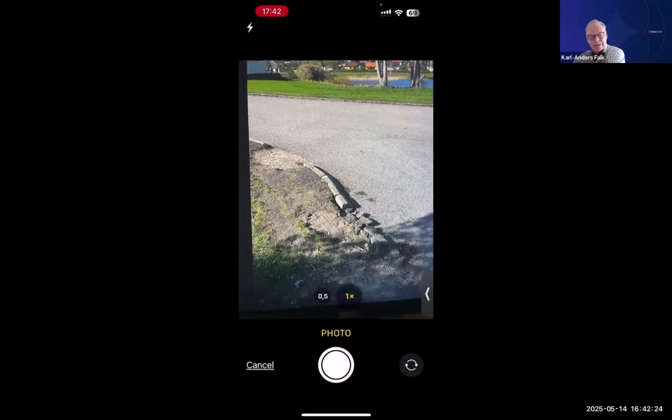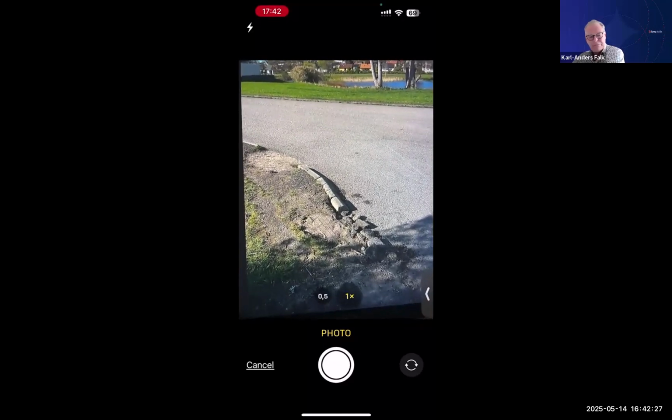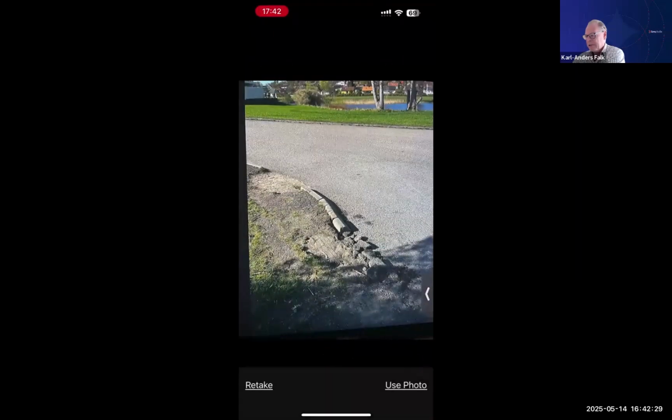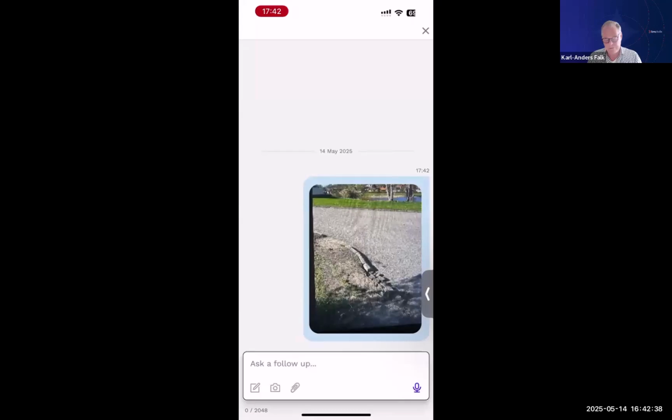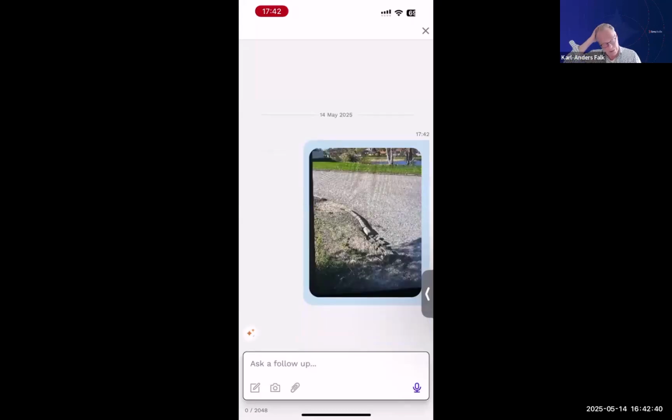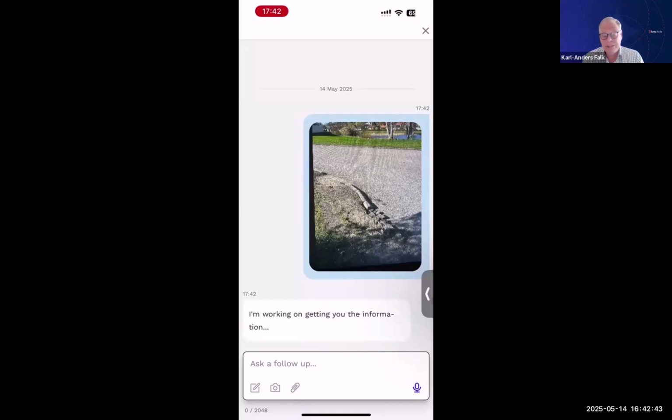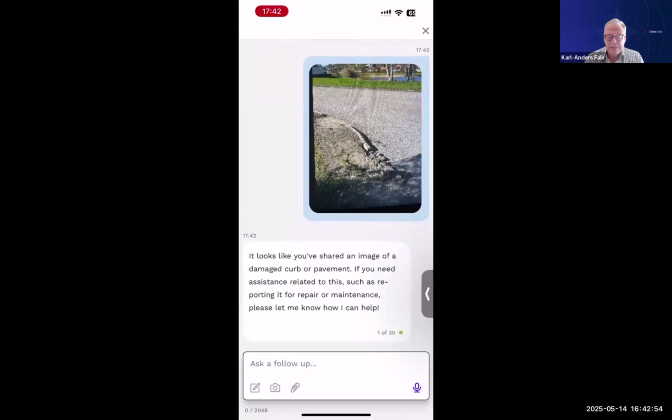And let's assume that is the case here. I'll snap the image like this, and I'll use it. And as you can see, it's now available in the chat. And if I send it off to the Employee Navigator agent, the agent will analyze the image and get back with a little bit of information about the image, what you can see there, and hopefully it has seen that the pavement is damaged, as you can see. And now it's asking what I want to do here.